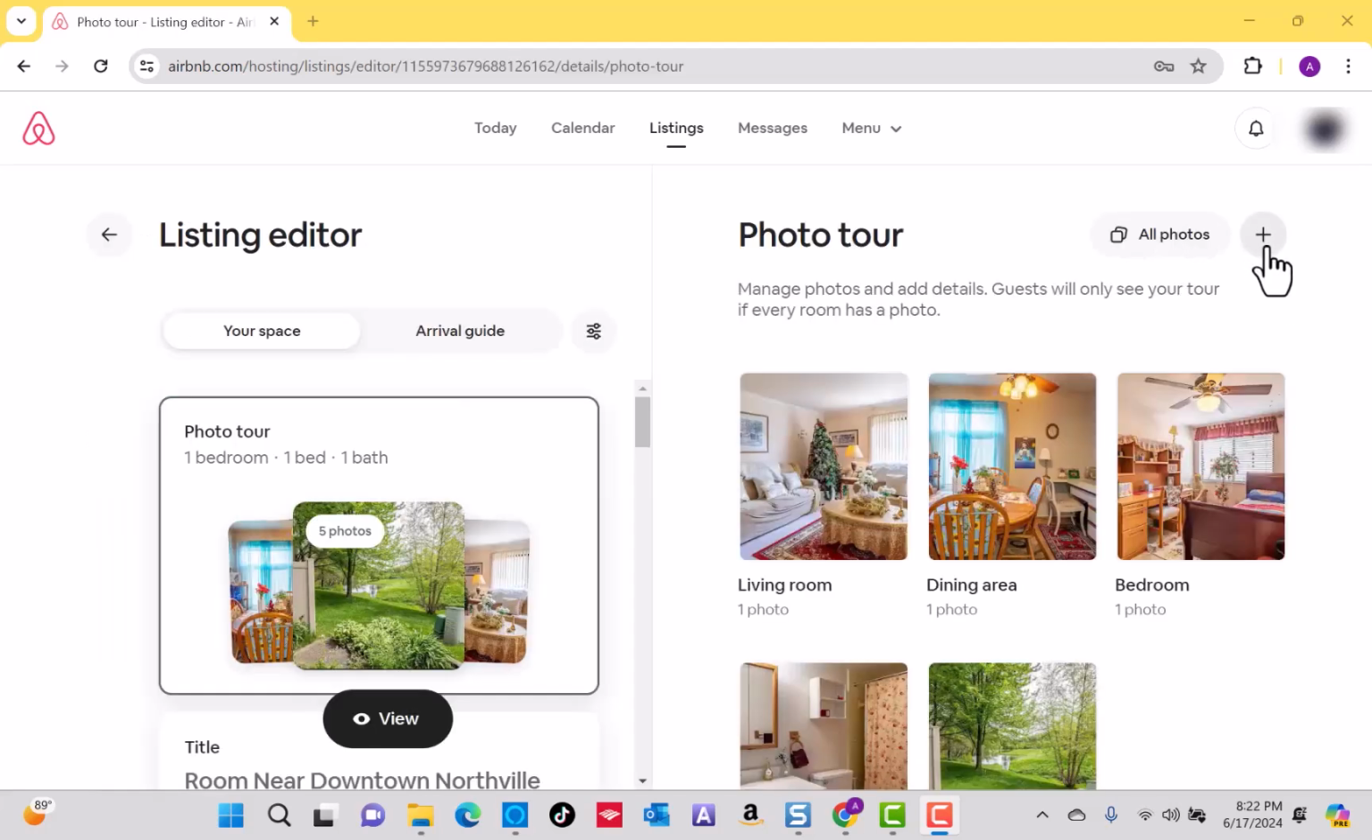On the right side of this page, you'll see a section for all photos. Beside that is a plus icon. Click on the plus icon. A drop-down list will then appear. On the drop-down list, you'll see an option for Add Photos. Click on Add Photos.